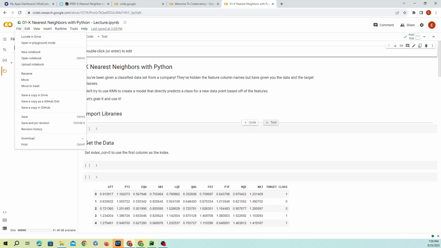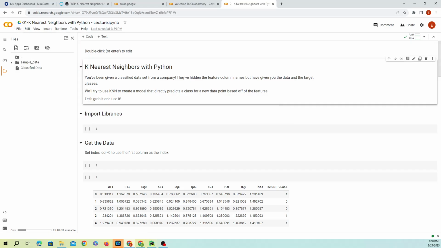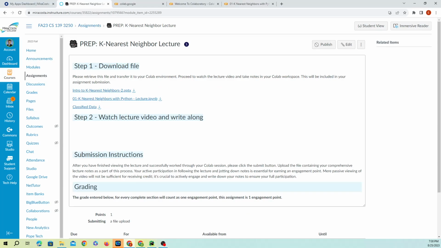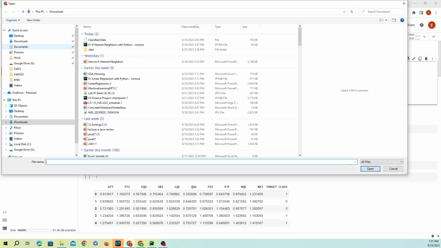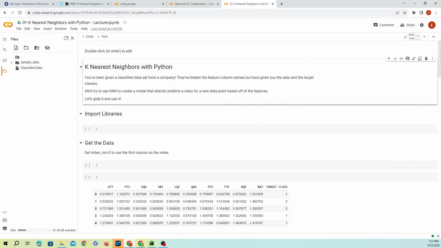Okay. Now, another thing that you're going to need here is this classified data, which is a CSV file. So please click download, and then you're going to open it up in here. You're probably not going to see this part right here, so you just need to click the folder on the left side. And then you're going to see this upload button where you can actually upload your file. I already uploaded it there, so I don't need to do that again.